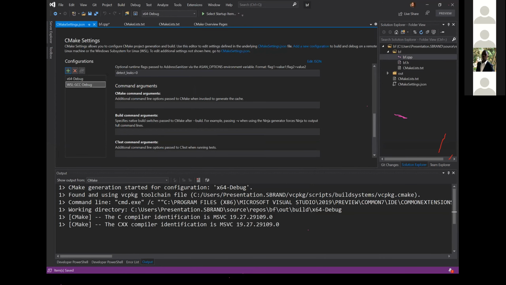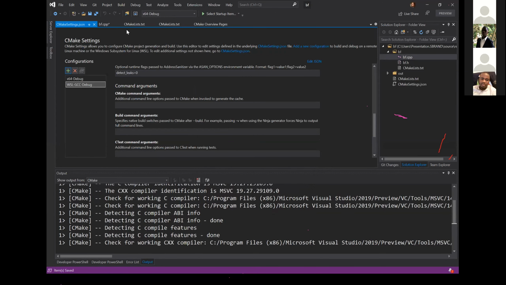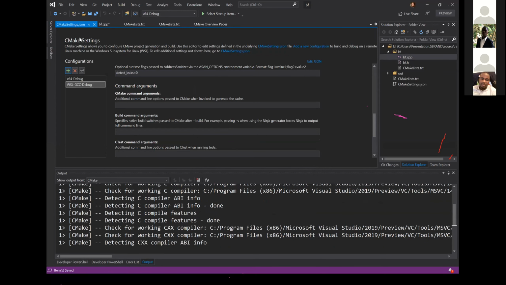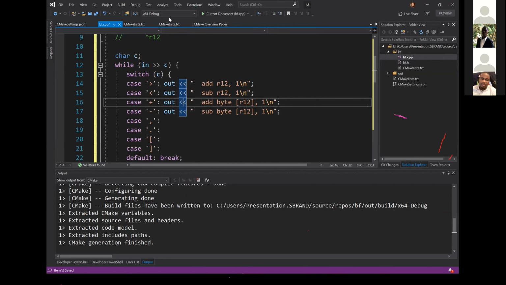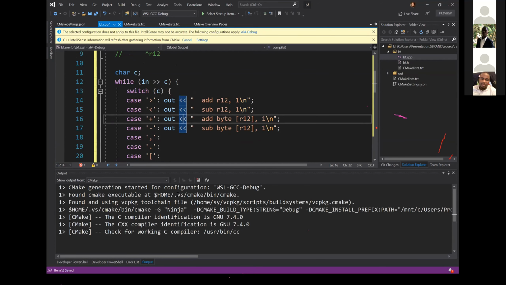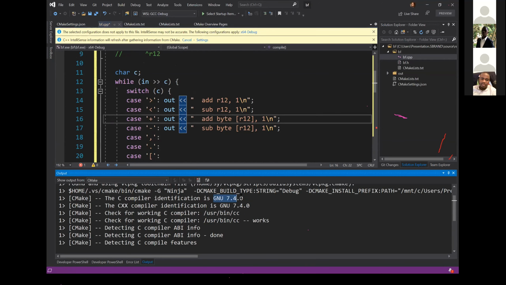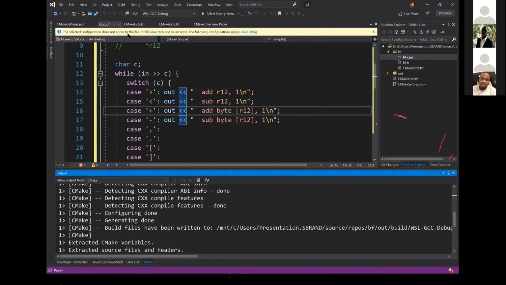Now this does everything for us. This finds our compilers, it sets up CMake, it sets up SSH, it sets up copying of source files, it does everything for us. So now if we want to target WSL, all we do is switch our configuration here, and you can see it's found CMake, it's found GCC 7.4, and it's configuring CMake. So soon this will all finish, and these two will go away.